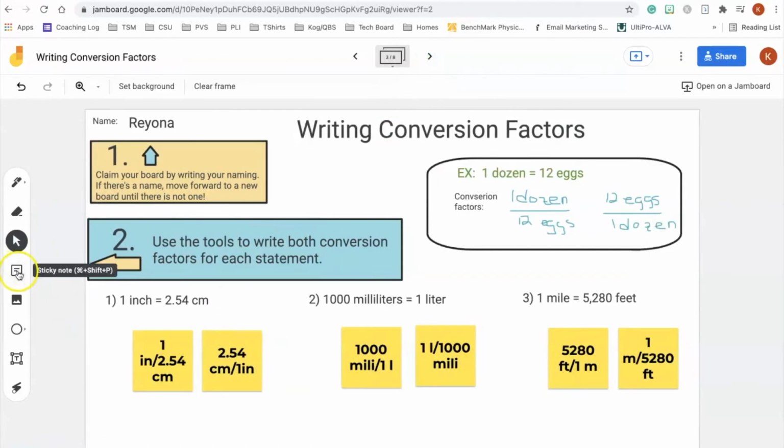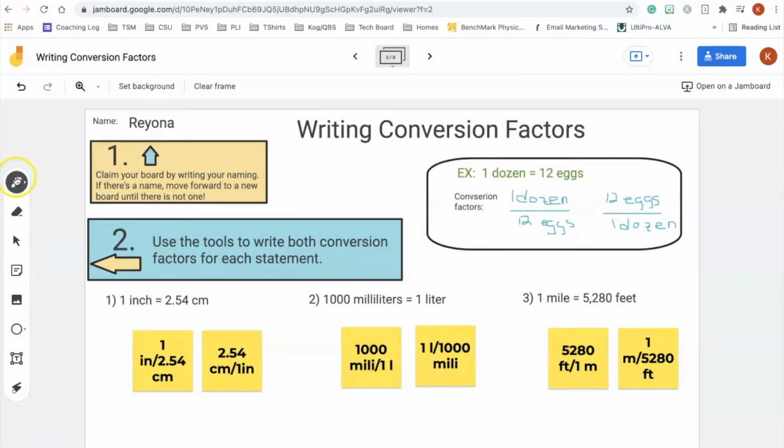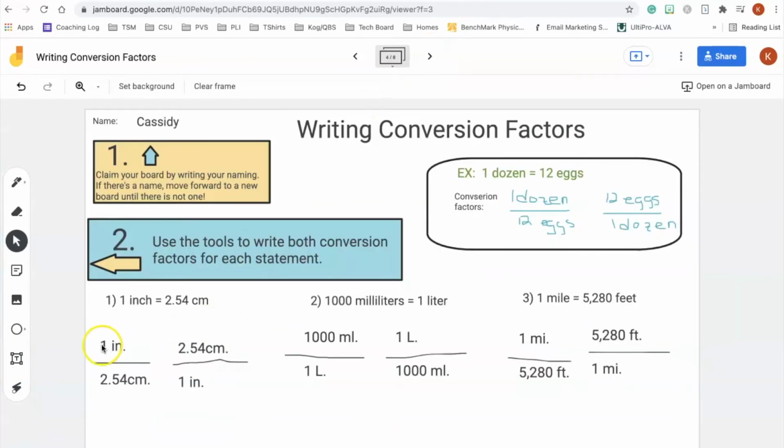Other students may prefer to use the sticky notes in order to complete their assignment, write with the pen, and they can choose their color, or maybe even just drop a text box in here and type out their answers. Or they can use a combination where it's typing and drawing, but it provides them with that choice.